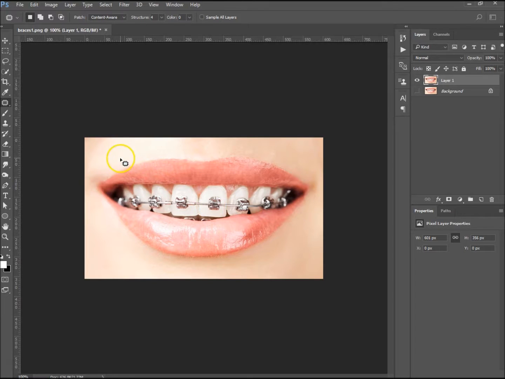So it's a bit destructive, but you'll get the gist of what to do. Okay, so I've got my patch tool selected. I just want to go around this piece of the braces just over here, just like that. And now what we want to do, we want to find the lightest spot of skin, which currently to me looks like it's just over here. So I'm going to click and drag it just to about there. There we go.